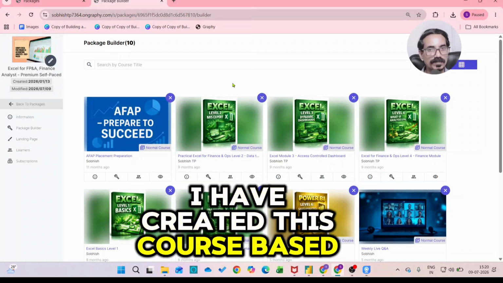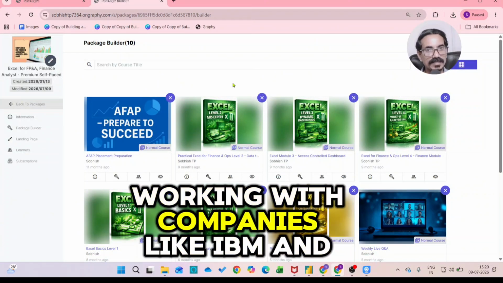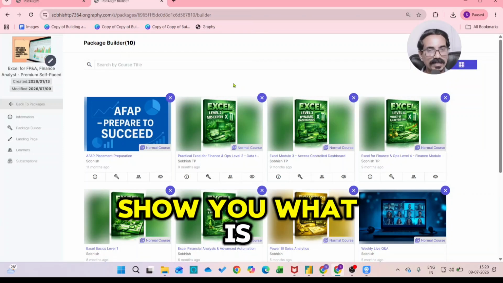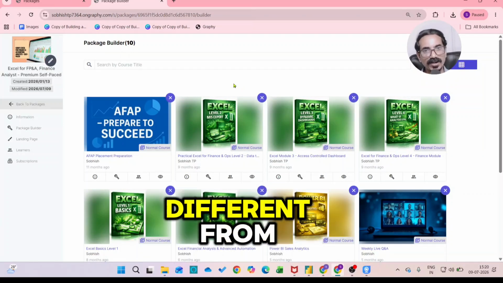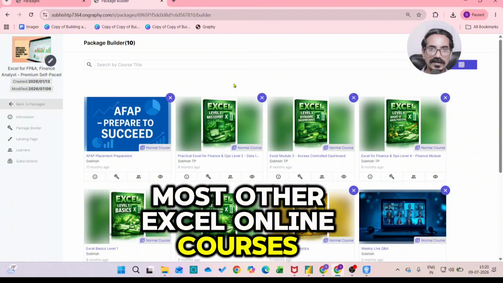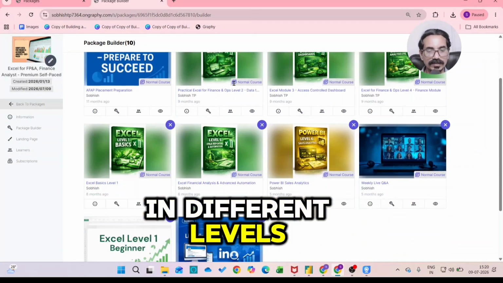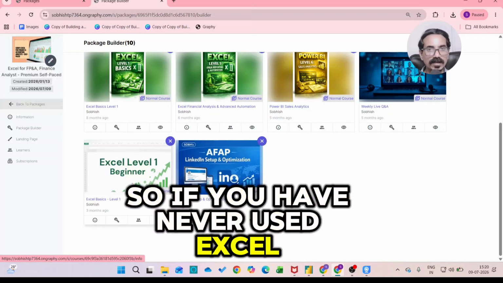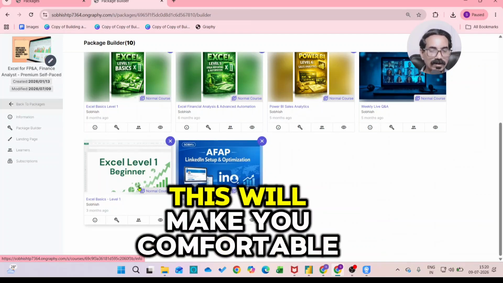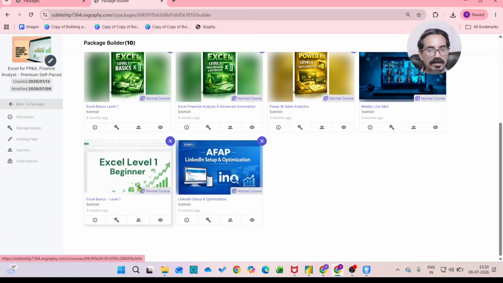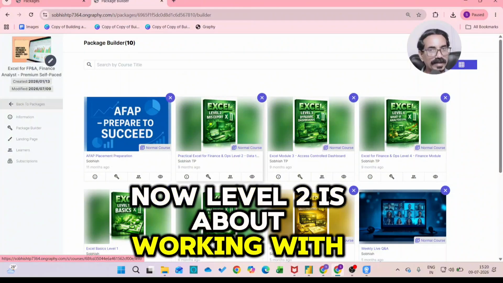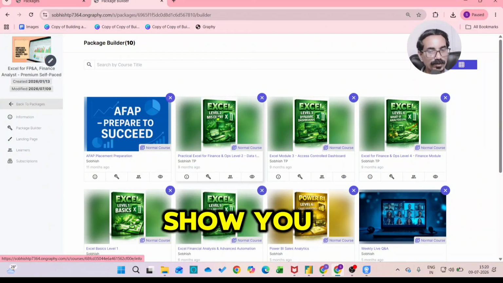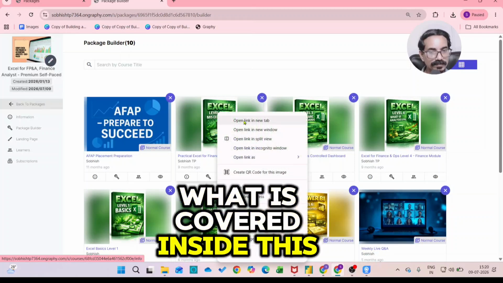I have created this course based on my own experience working with companies like IBM and Genpact doing Excel heavy roles. Now, let me show you what is inside this program and why it is different from most other Excel online courses. This program is structured in different levels. Level one is for absolute beginners. If you have never used Excel or you are new to Excel, this will make you comfortable working with Excel. Level two is about working with data, building your reports, and summarizing data. Let me show you what is covered inside this.